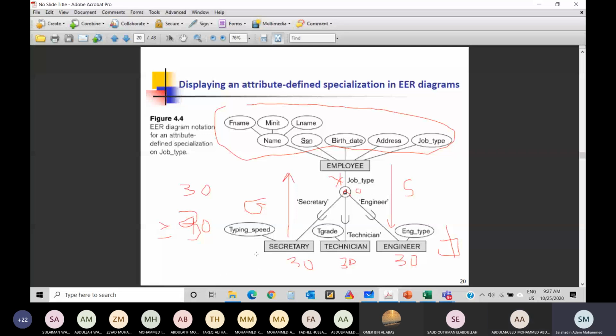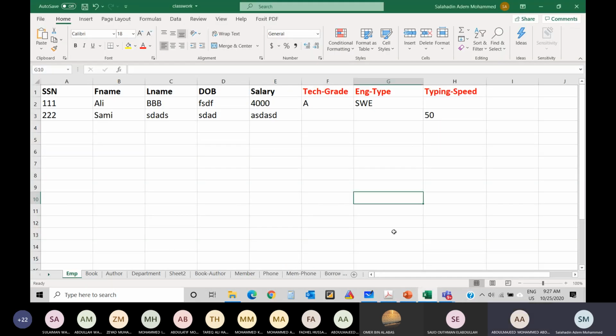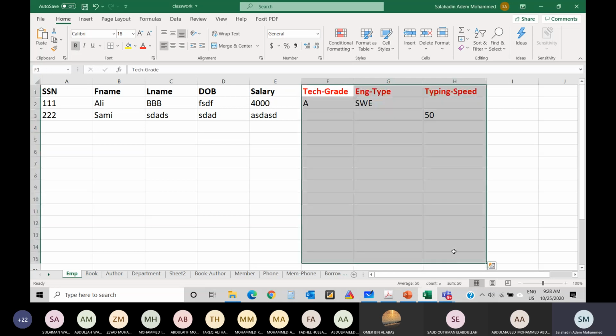How many attributes in the secretary? It has 1, and all the employee attributes. And all the employee attributes, exactly. But when we create a table later on, how do we create a table? We are going to make this one a table. There are 4 ways to do it, but let me show you one of the ways. When I'm going to create a table, I'm not going to have these ones here. I'm going to remove them from here. I will only put in the employee table the common ones.